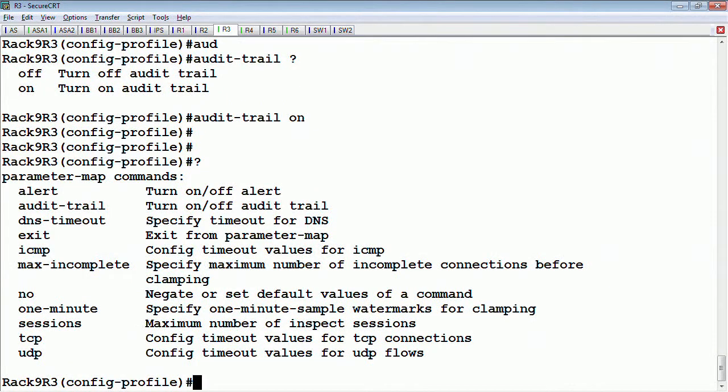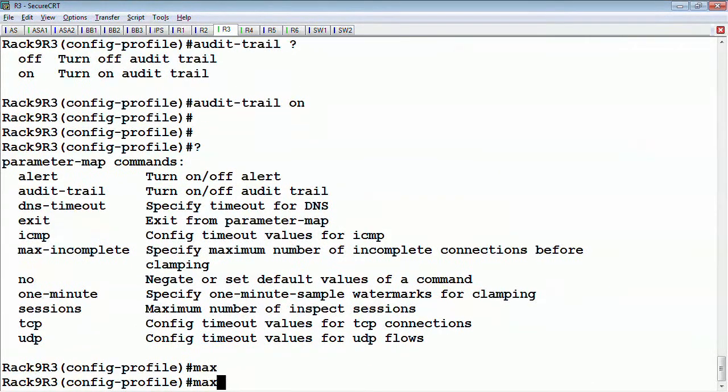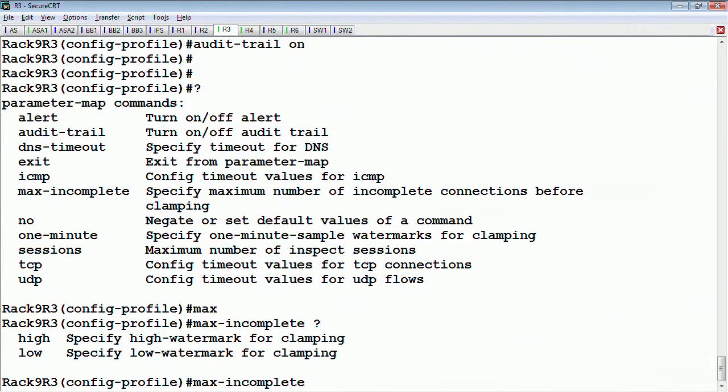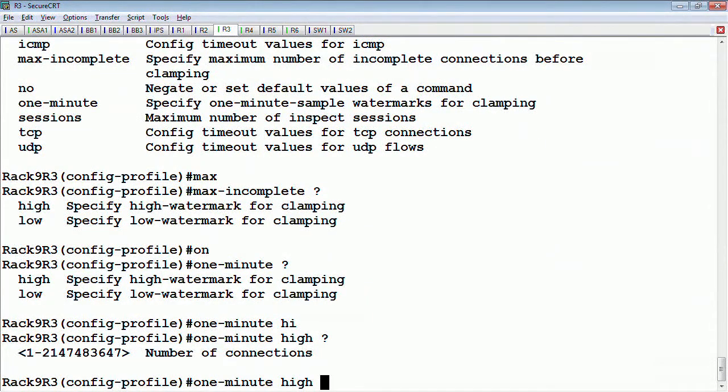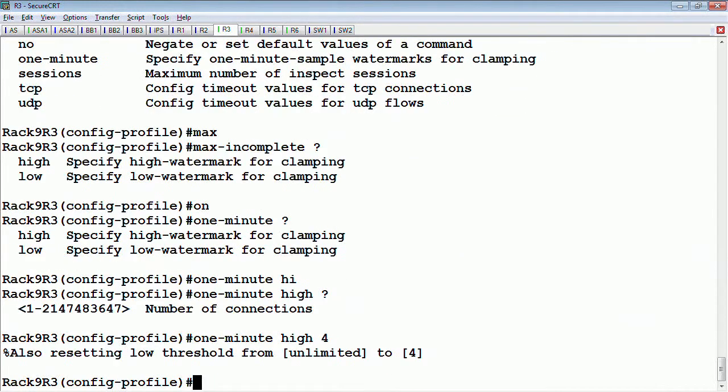Okay, the other one that would typically be important is going to be the maximum incomplete sessions, the high and the low parameters, or the highs and the lows on a 1 minute basis. So if I were to say that within 1 minute, if the maximum incomplete sessions gets to, let's say, 4, then we're going to start to drop the additional sessions. So again, this is what's preventing the TCP SYN attacks against the web servers.